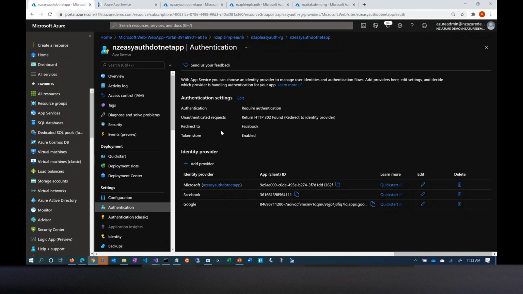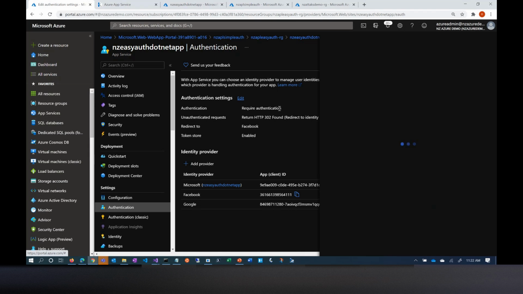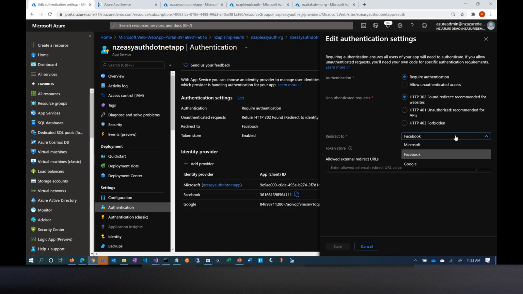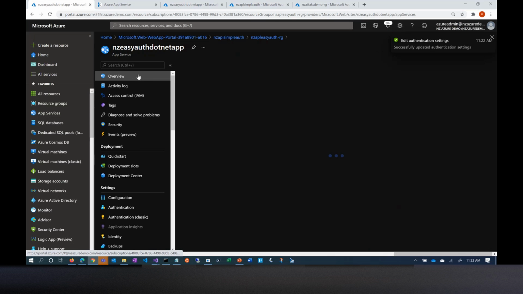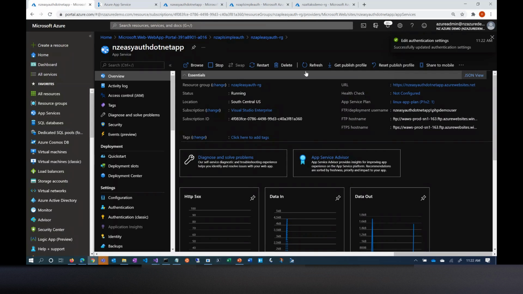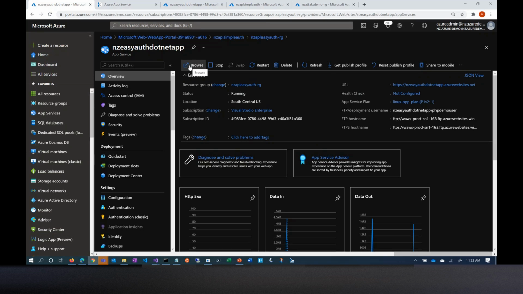Okay, so as you can see, there are three providers: Google, Microsoft, and Facebook. I can do it two ways. I can go in here and pick the appropriate provider. So I can say sign in with Google, and I can just save it. And what I will do is open it and browse to the site. So let's see what happens.